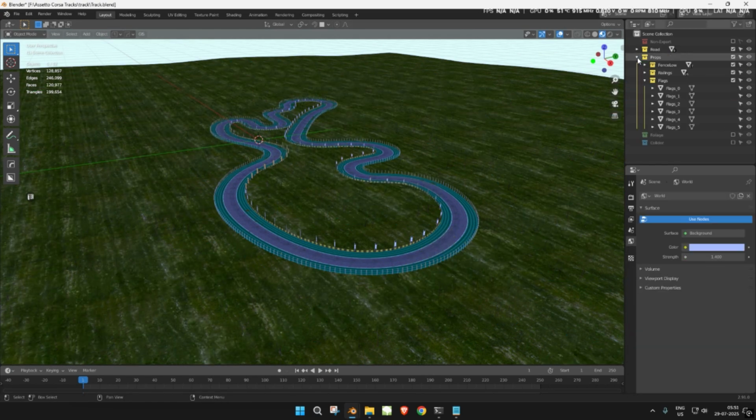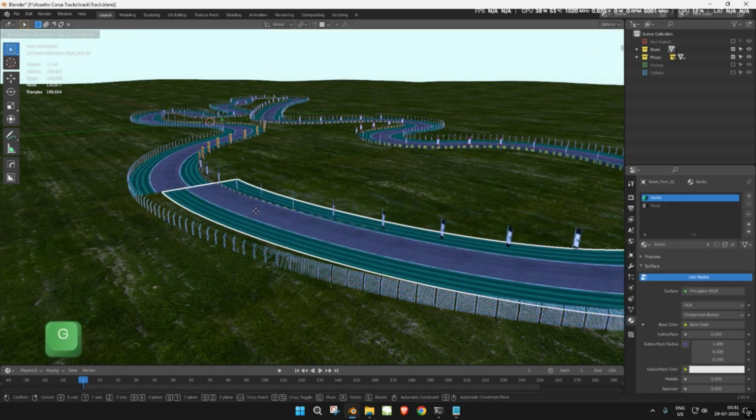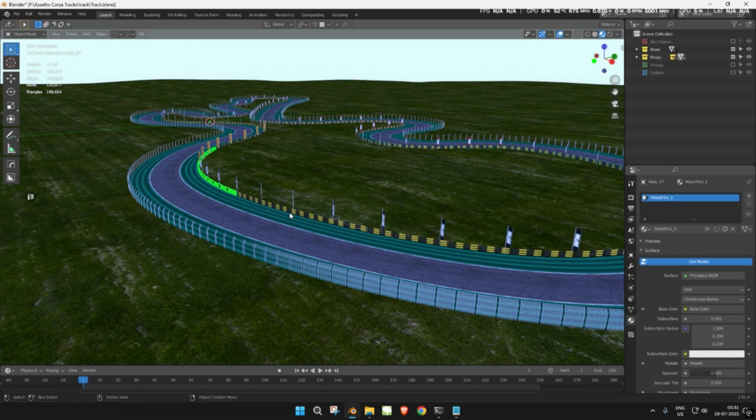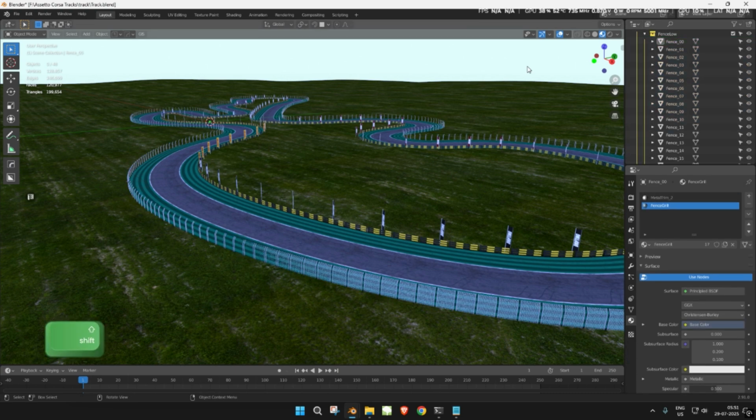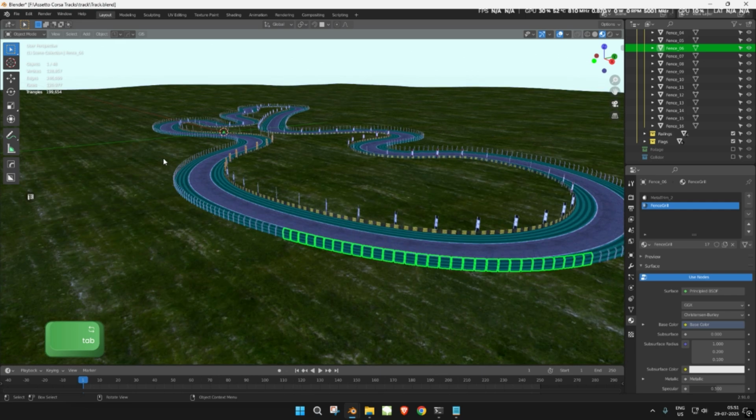Quick reminder, every individual mesh must have fewer than 64,000 vertices. If not, KS Editor won't import it, and you'll see an error. I'll show you that later.